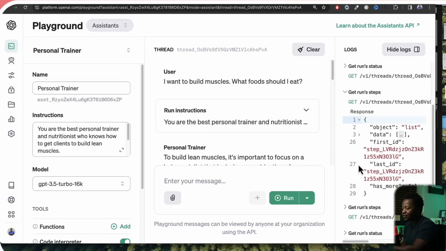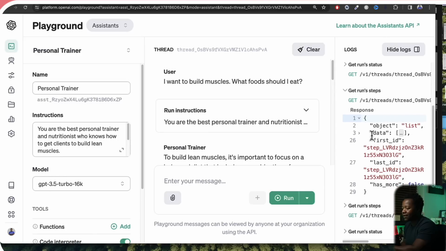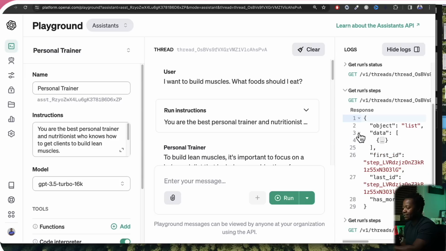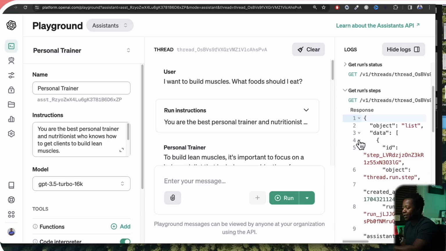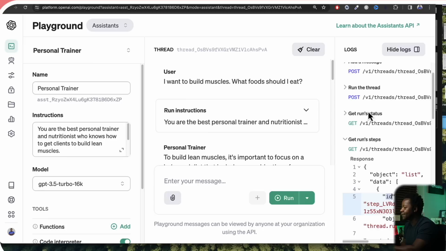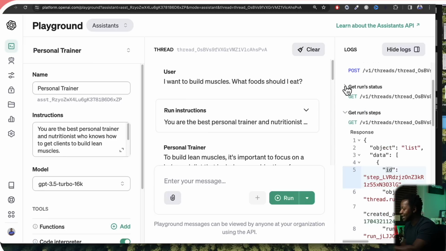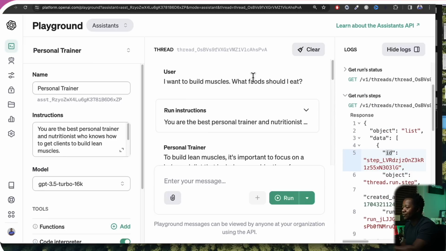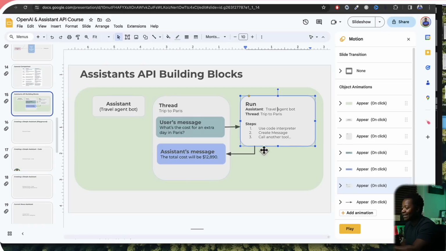Let's see what happens first. It has this object here. This data, if I open this data here and keep opening, it has the ID, the object. These are the steps. In fact, that's exactly what I'm showing you. There's the status, and these are the steps going through the whole process of crafting this message for the assistant message, which is going to be sent, and then we can see the results.